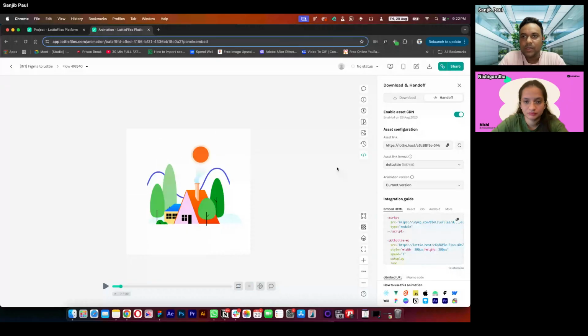So yeah, this is pretty much it in how you can hand off this animation that you create in Figma to Lottie, and implement this in real world applications and websites. So yeah, that would be it from my side.